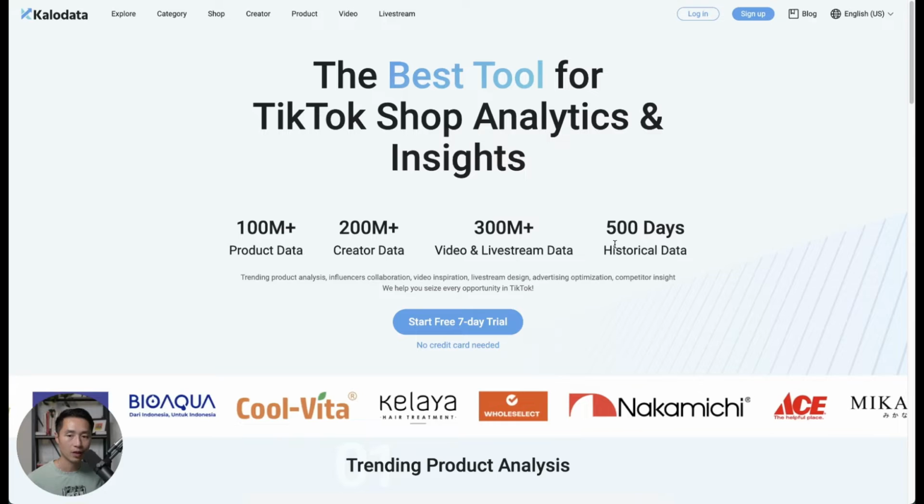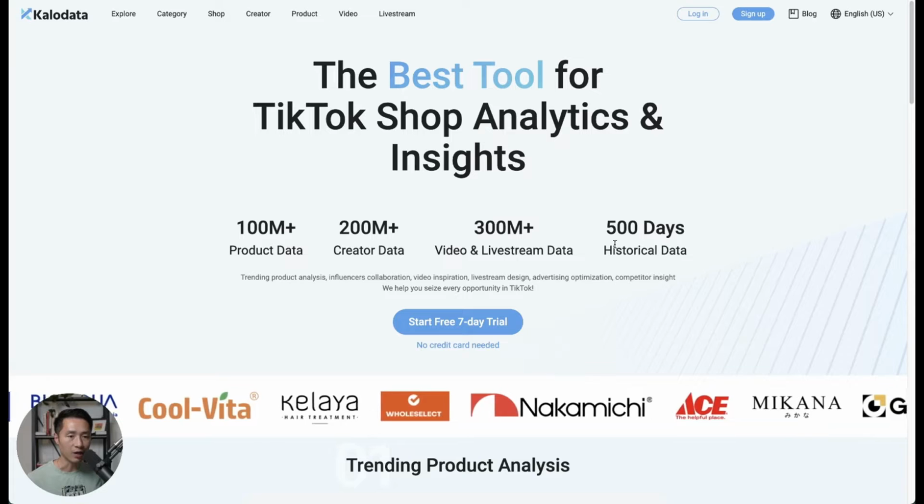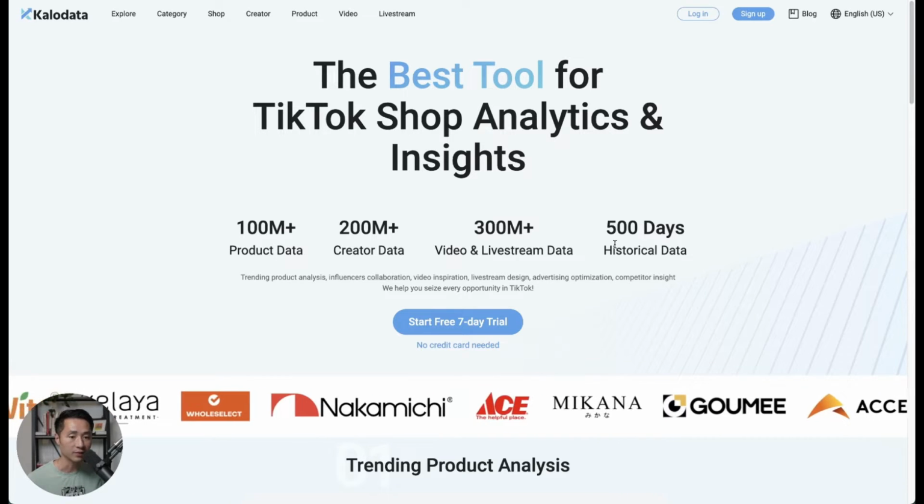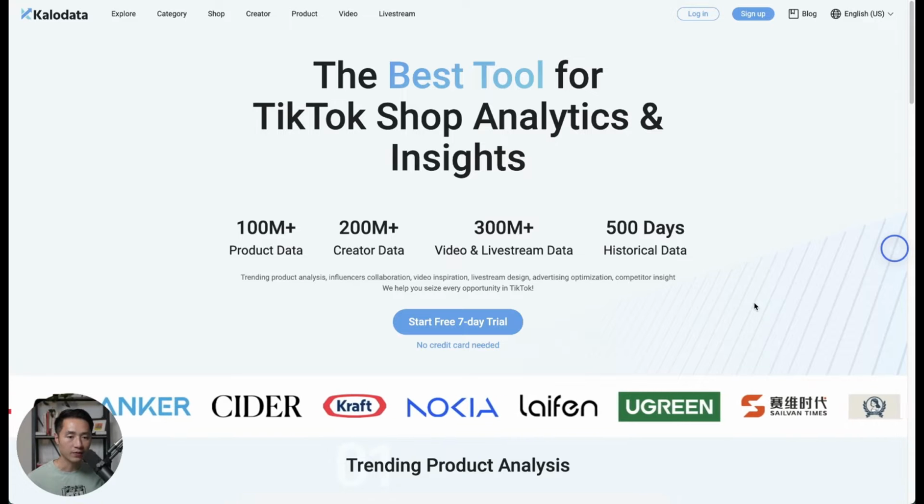on TikTok Shop. So in case it's your first time hearing about Kalodata, it's basically one of the best tools that I've used for TikTok Shop affiliate research. You can find all types of useful information on here.